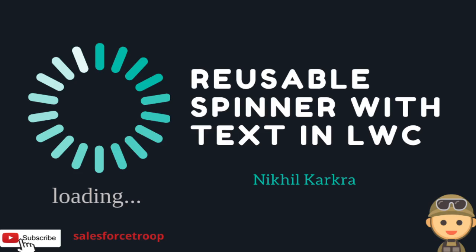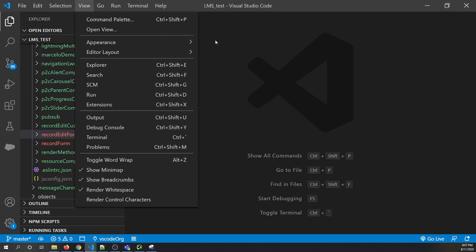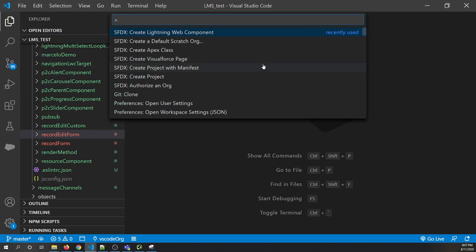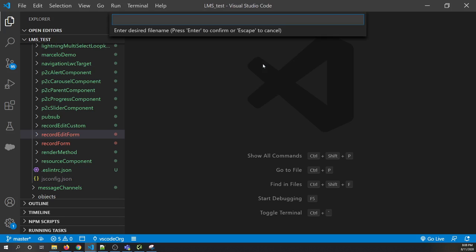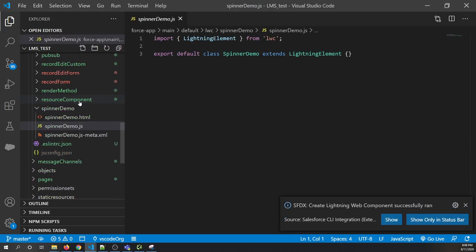So for that, first we'll go to our VS Code and create the Lightning Web Component. You can go to View and Command Palette. You can open the command palette directly as well, like Control Shift P, or Command Shift P if you are on Mac. So we'll create a component. I'll give it the name spinnerDemo, so it will create a spinnerDemo under the LWC folder.